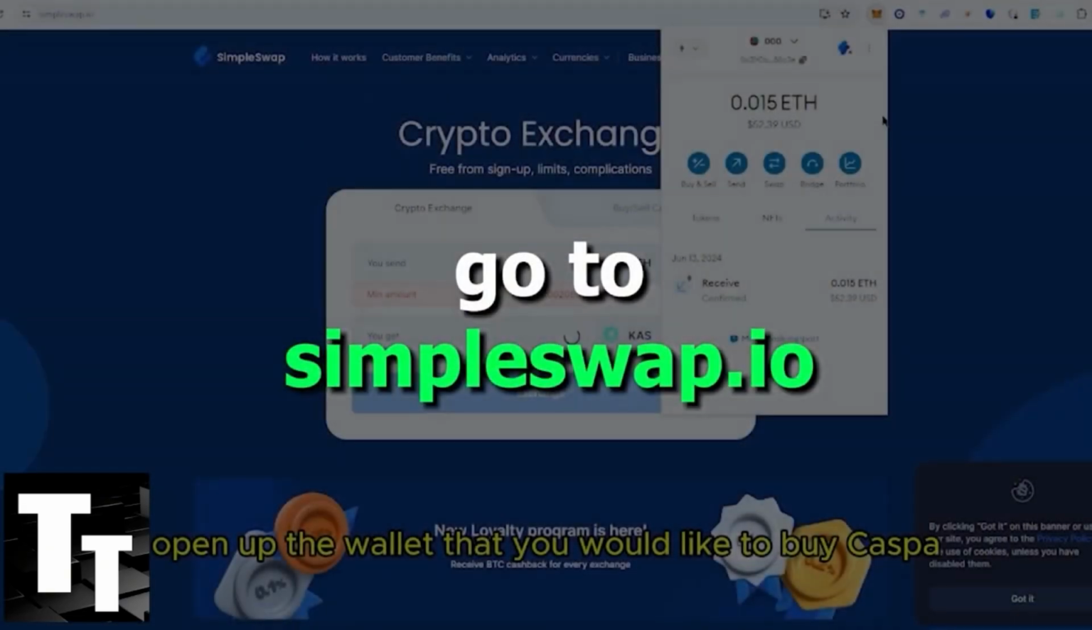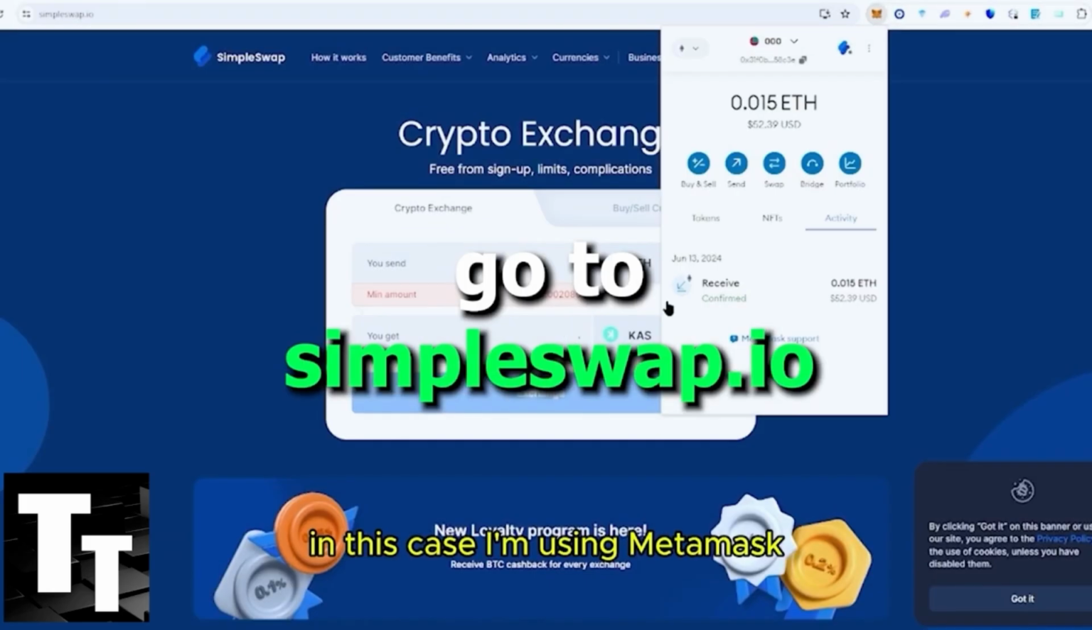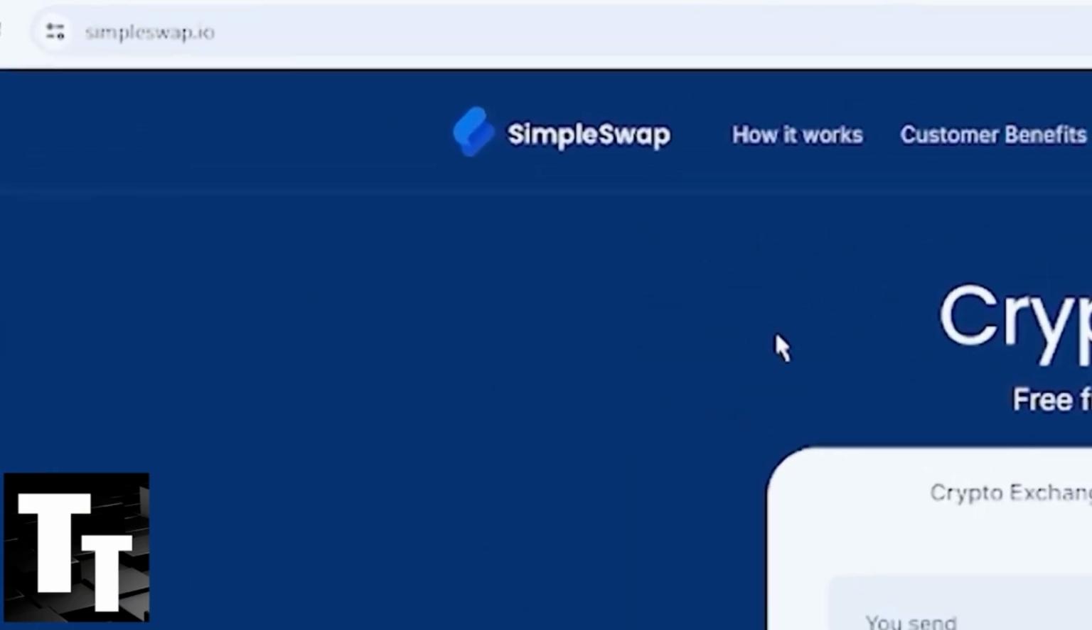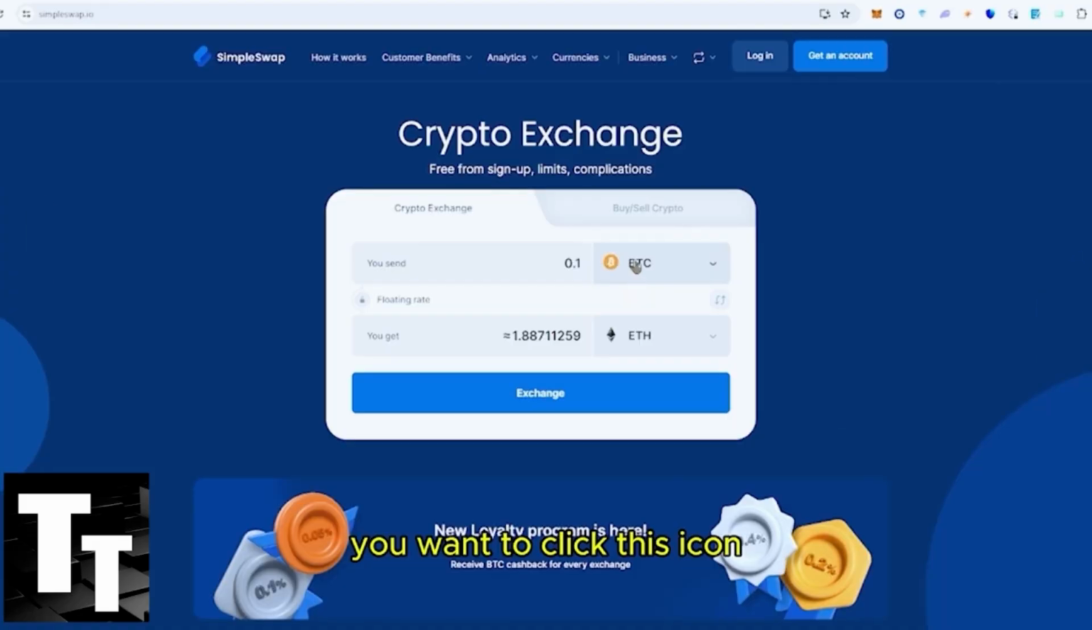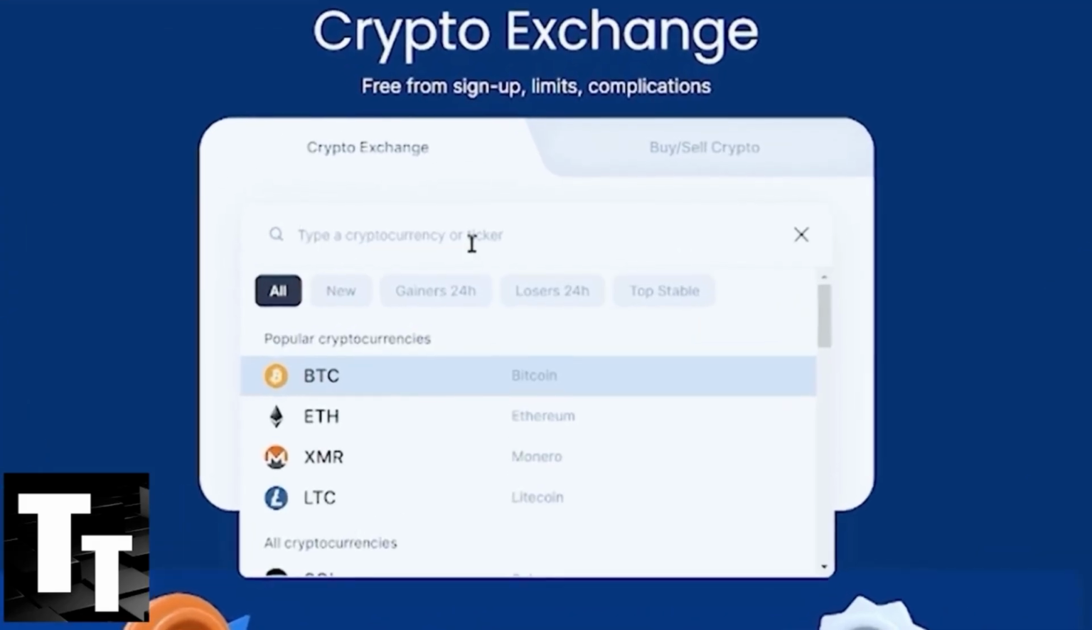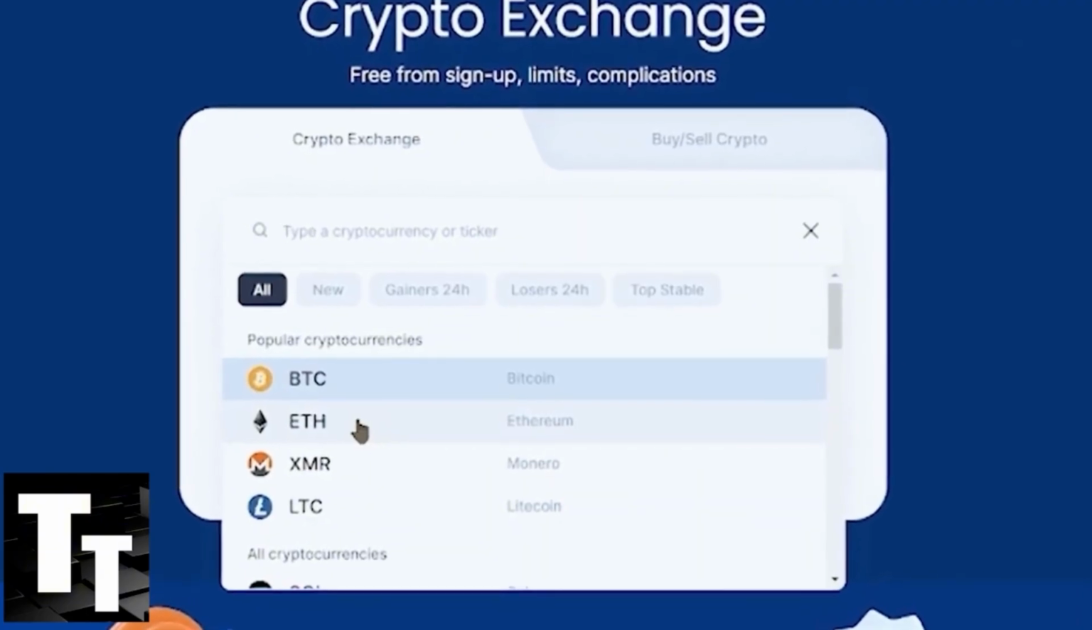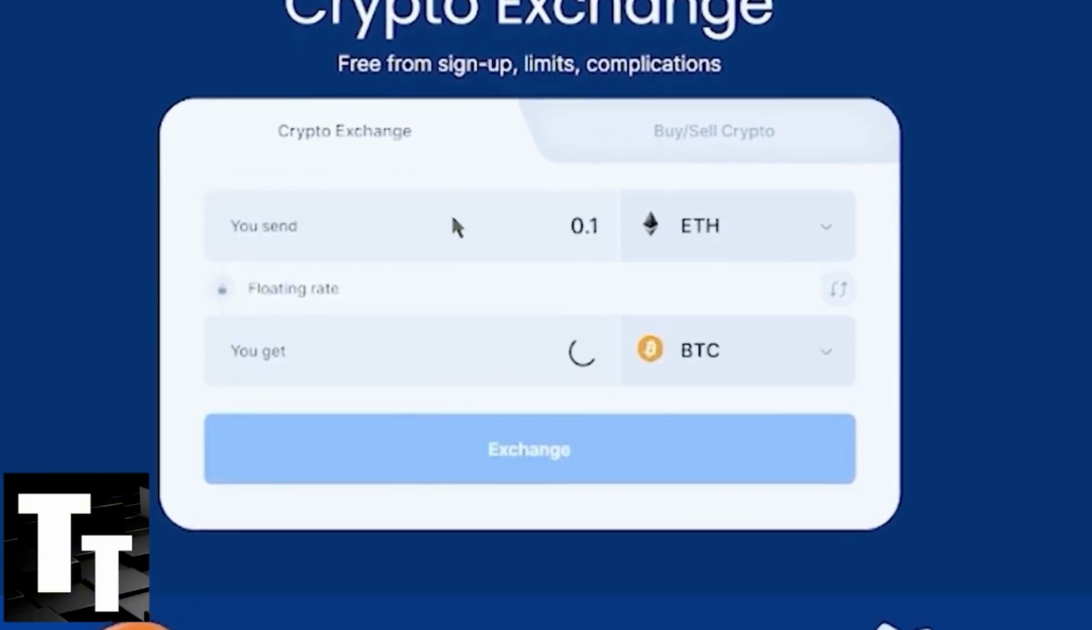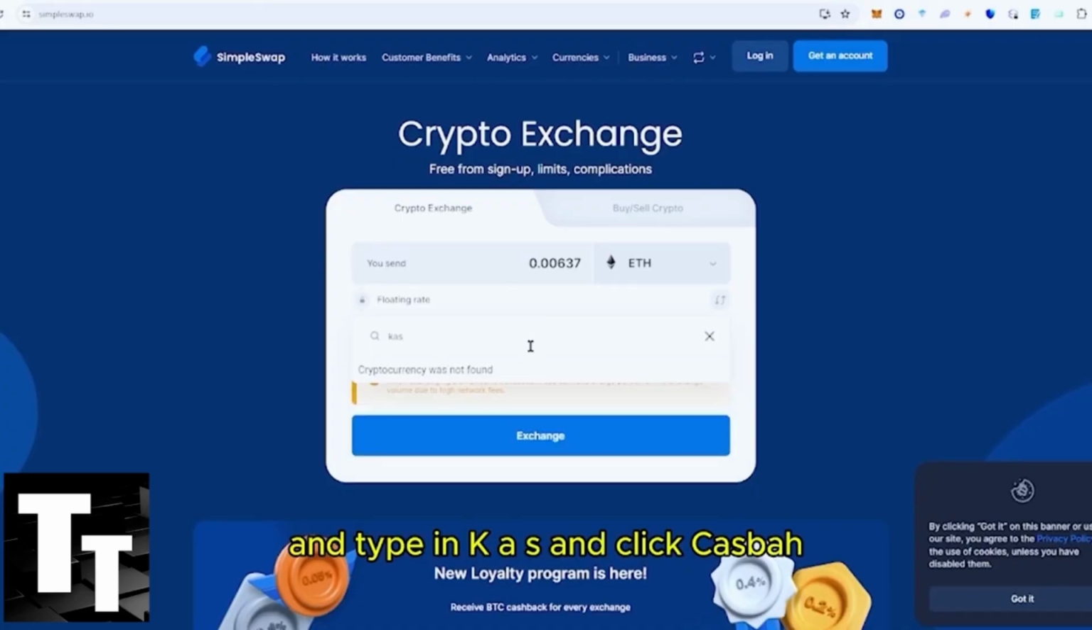Open up the wallet that you would like to buy Kaspa with, and in this case, I'm using the MetaMask wallet. And now we're going to send it over to this website called simpleswap.io. As you are here, you want to click on this icon to change the cryptocurrency. Then type in what you would like to swap, in this case to Kaspa, and then type in KAS. And over here, click on Kaspa.